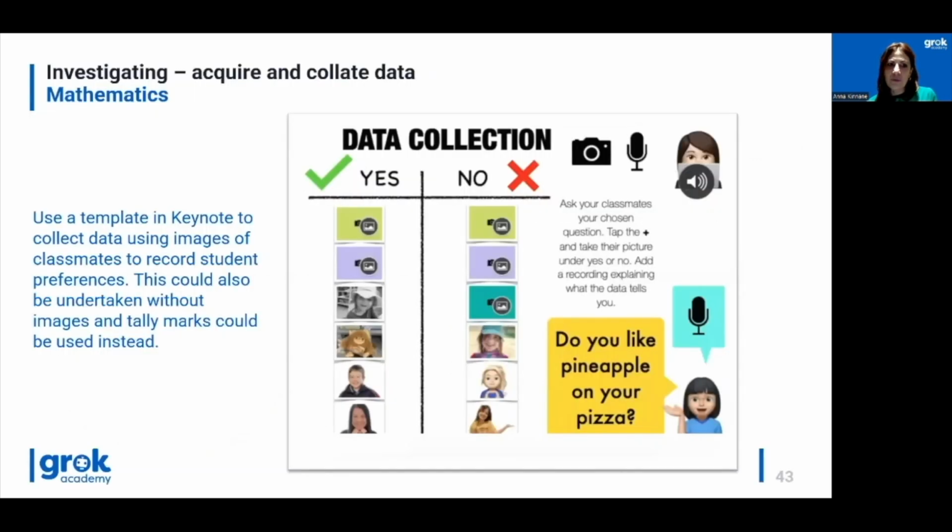Here's another example using a template that was already created in Keynote, where students can collect data using images of their classmates to record preferences. Do you like pineapple on your pizza? This could also be simply done without images, just using tally marks.